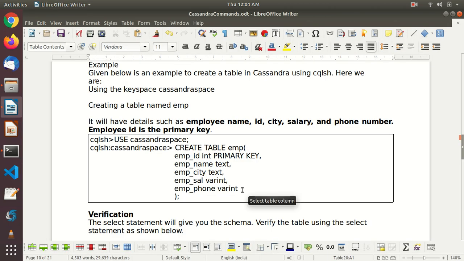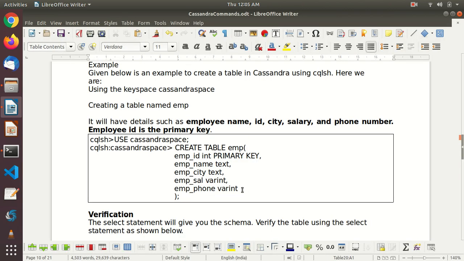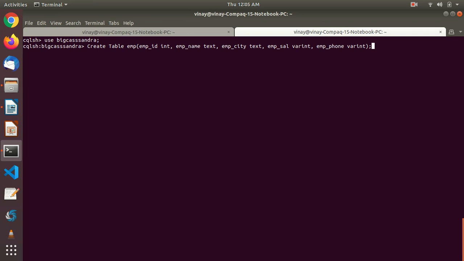I think sal and phone, emp_sal int, emp_sal variant, emp_phone variant. Okay, I think we are good to go. Semicolon. CREATE TABLE emp (emp_id int, emp_name text, emp_city text, emp_sal variant, emp_phone variant).